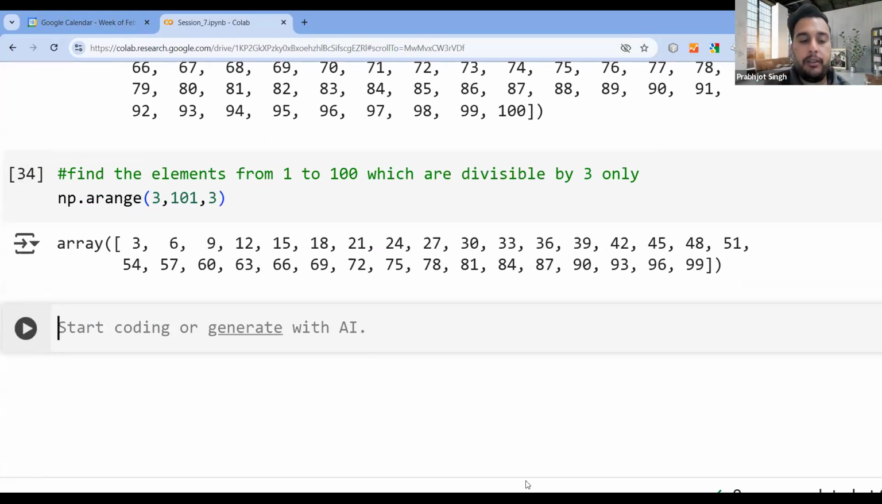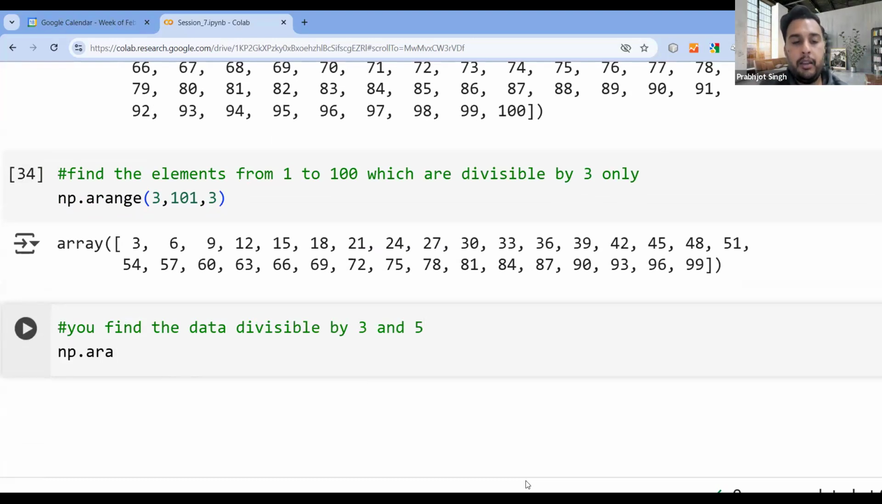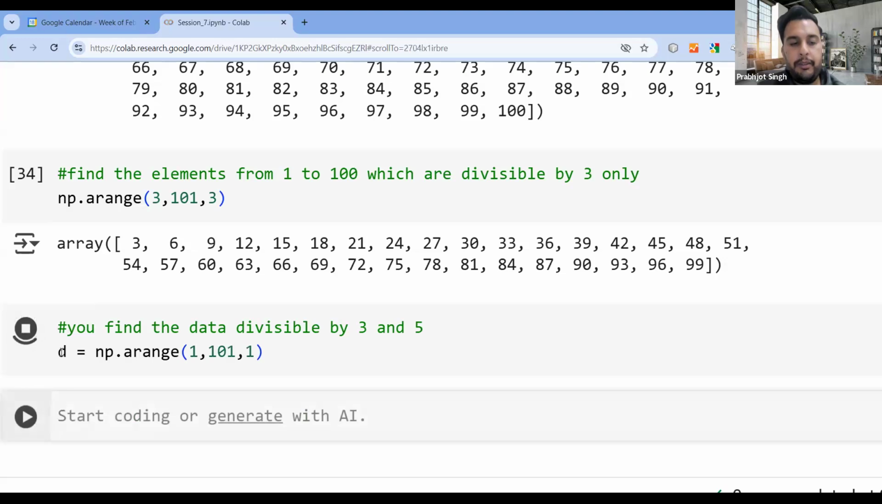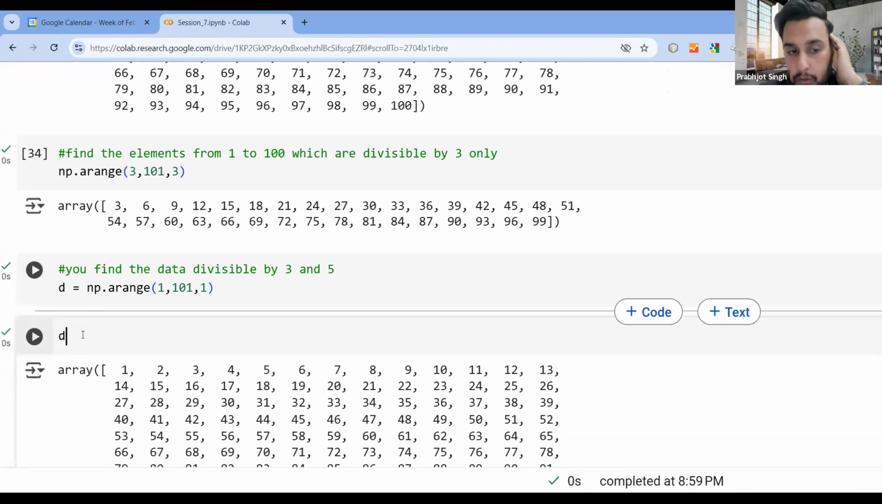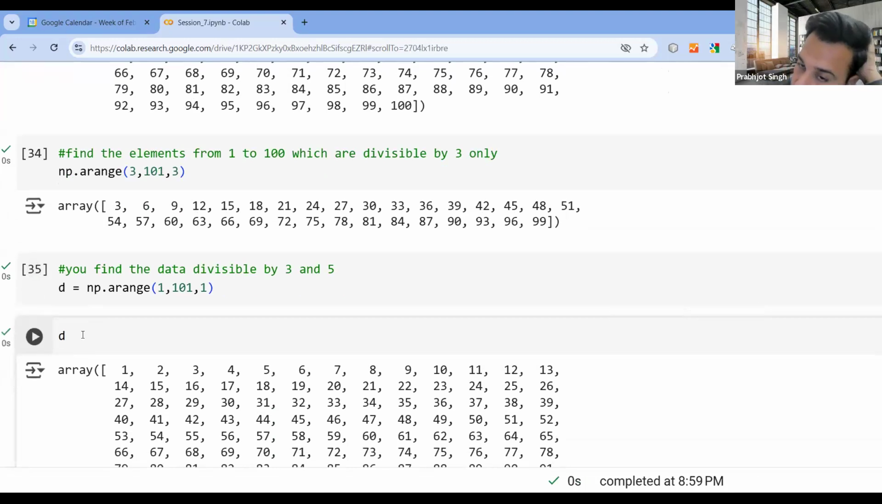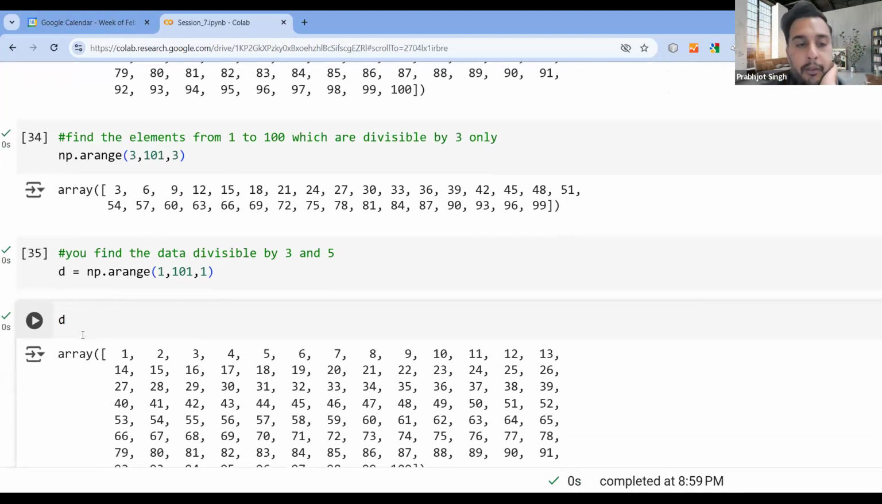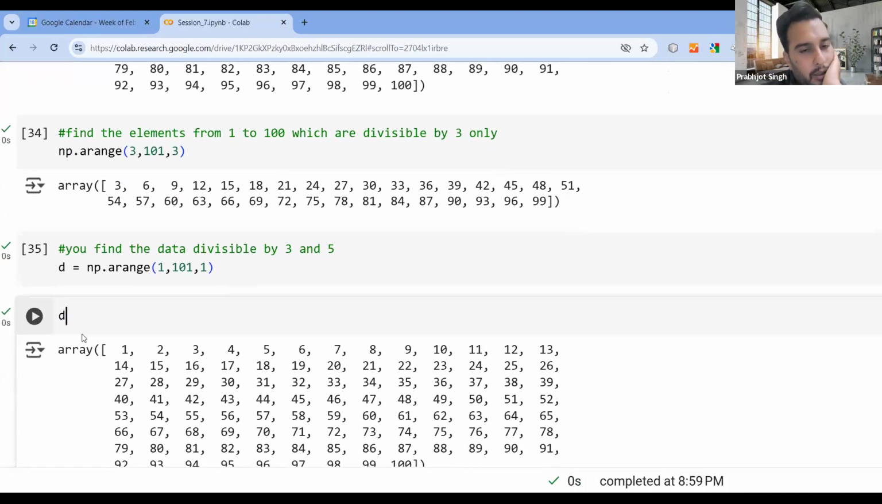Is it fine? Perfect. Now, again, if I say you find the data divisible by 3 and 5 also. For that, let me suppose I'll create it with the range function, 101, comma 1. This is my array which I'm having. Is it okay, everyone? I have this data. Now I want to find the data which is divisible by 3 and 5 also, right?